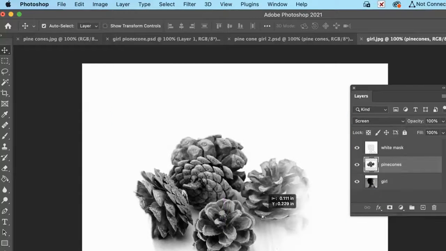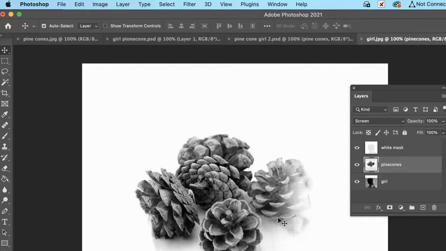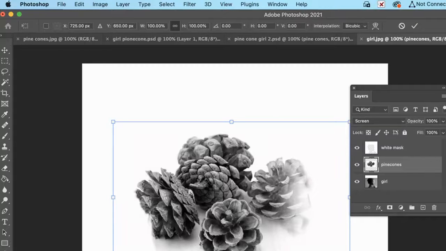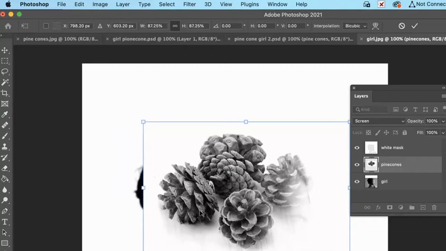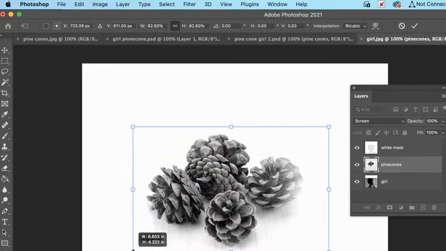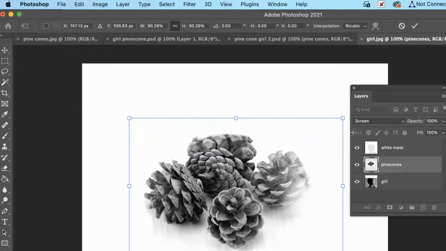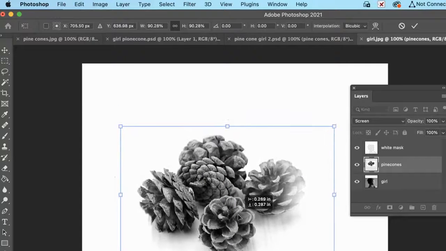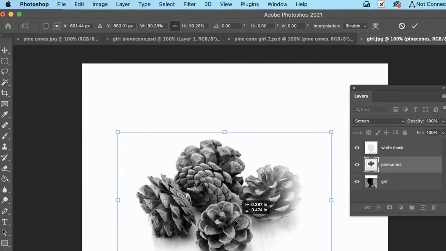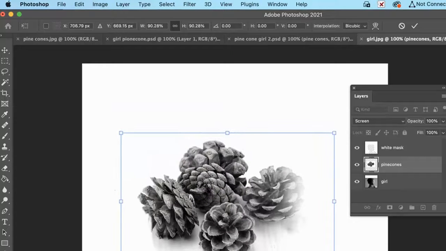All right, so now I'm still on my move tool, and I'm moving this and changing the size. If I hit Control T to transform, I can make this smaller. Don't change the proportions. You want to keep the pine cones the same proportions. Anyways, I'm going to find a size that looks good in the shape of her head. And I kind of like it maybe about there.